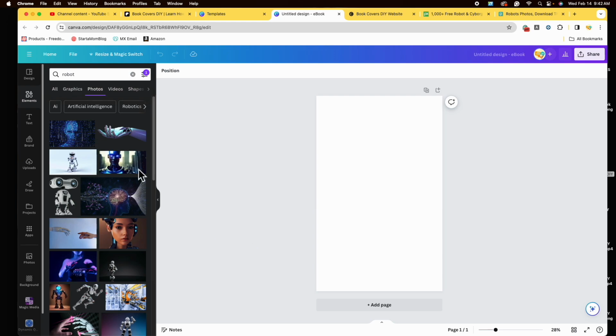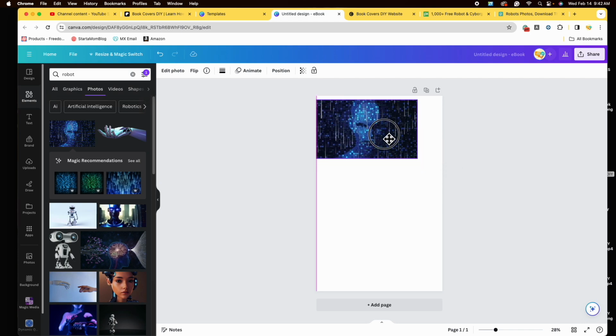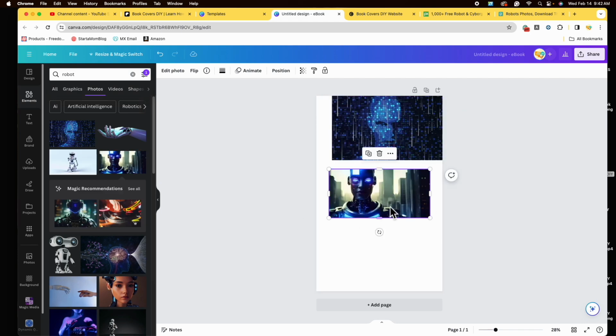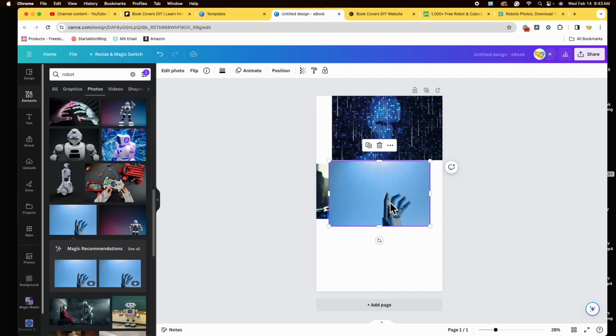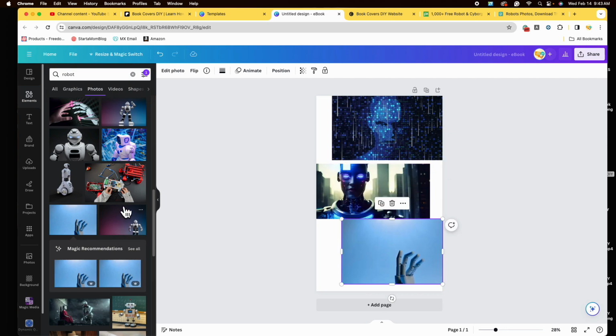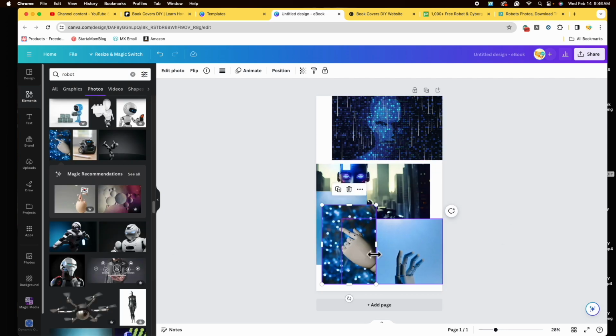All right, so I'm going to click on a few. This one's a cool one right here. It's kind of got like a pixely face. Here's another face, like this robotic hand. I like that one right there. All right, so here we have a couple of choices. Let's kind of go through these and get some idea of what the cover would look like.